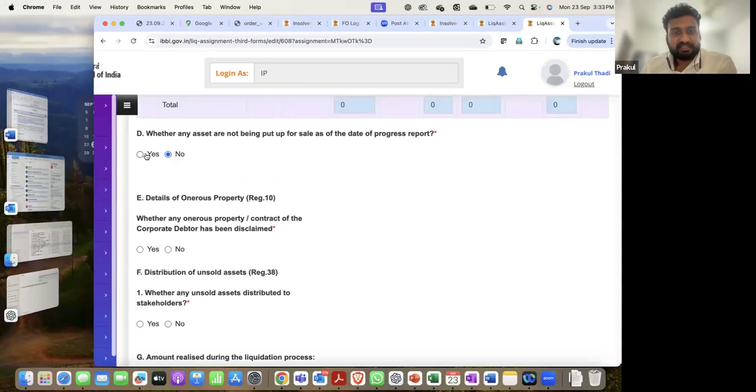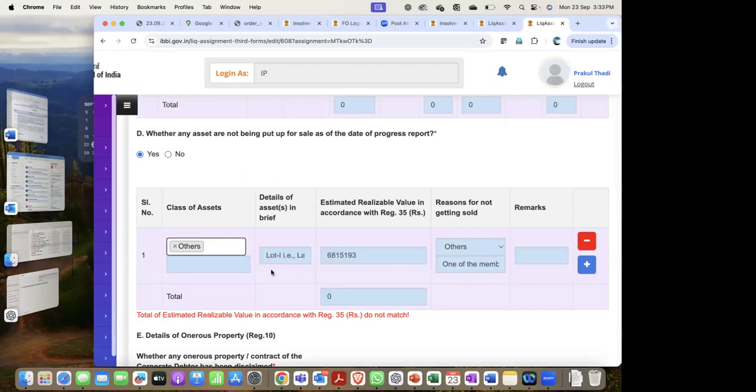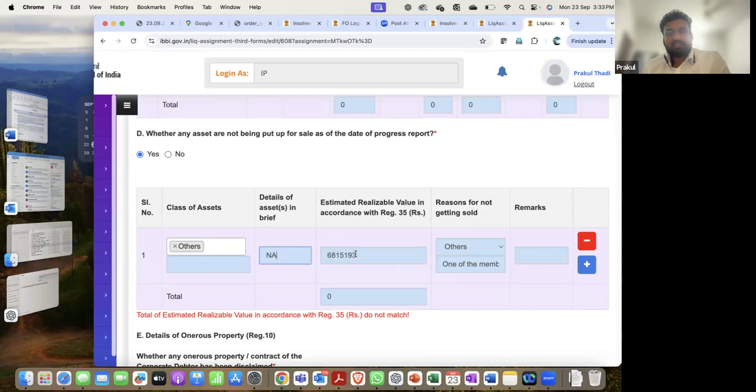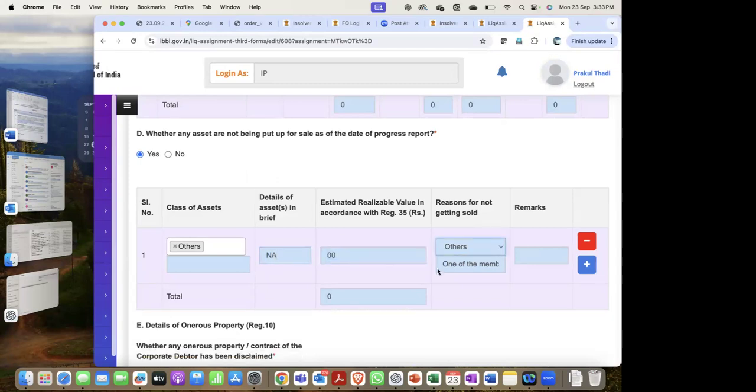But otherwise, you have to select yes and then fill everything again: select others and give 0, 0, 0. I have selected others in this, and in details of the assets in brief, I can say not applicable. Then estimated value is 0, 0. Then again it is showing the date of auction.